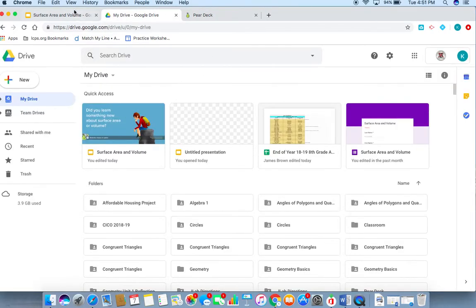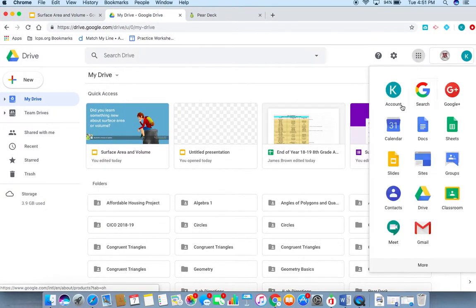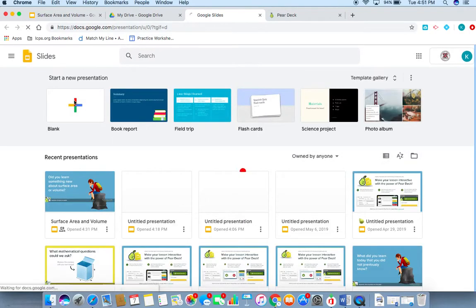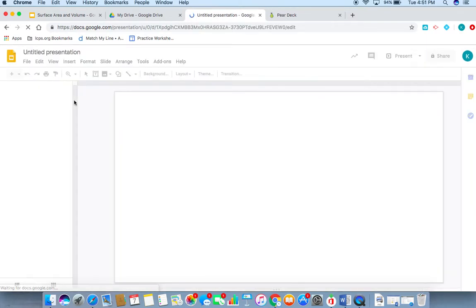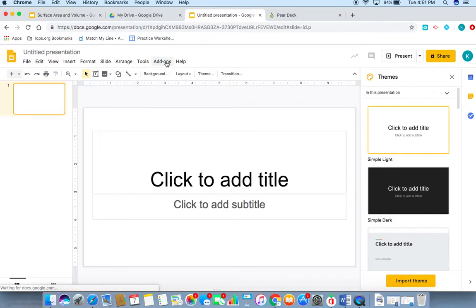I'm going to pull up Google Slides from my Google Drive. We can go to a blank presentation. From there, you can create your presentation in Google Slides, or you can start immediately with Pear Deck.